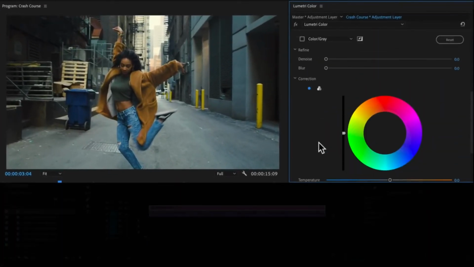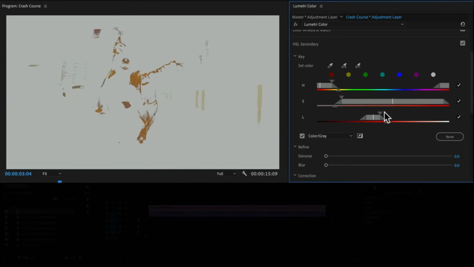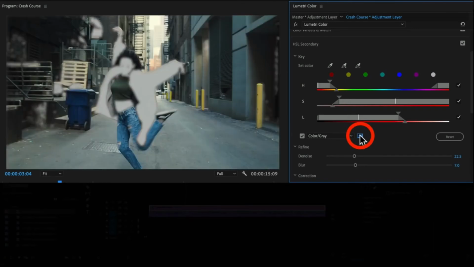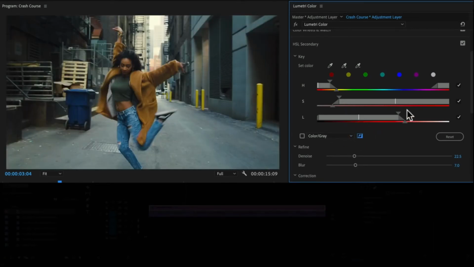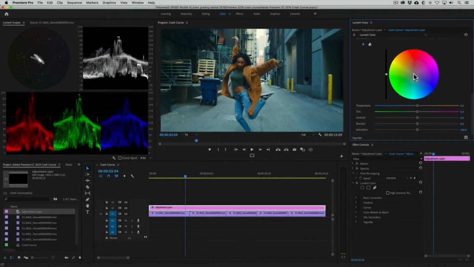We'll go to the HSL secondary panel and use the eyedropper to select our talent skin. We'll then refine our selection with the Hue, Sat, and Luma sliders. Then add some denoise and blur for good measure. Then what we need to do, since we currently have our skin tone selected, is to actually invert our selection, like so. And now we can use the color wheels to introduce teal into the image without affecting our skin tones. Now we're onto something, right? But we're not there yet.